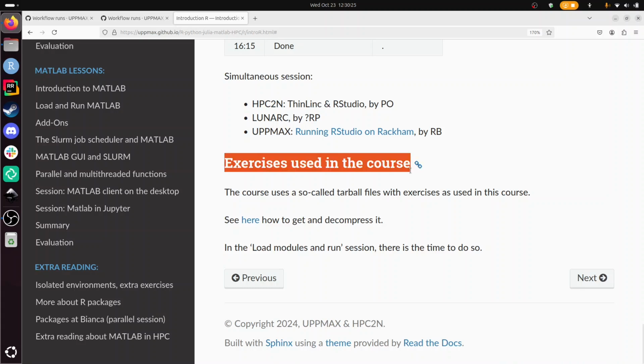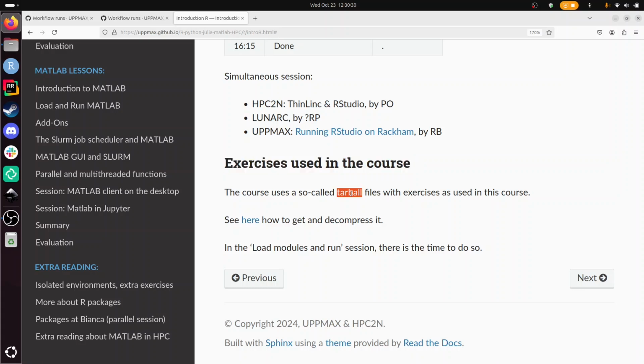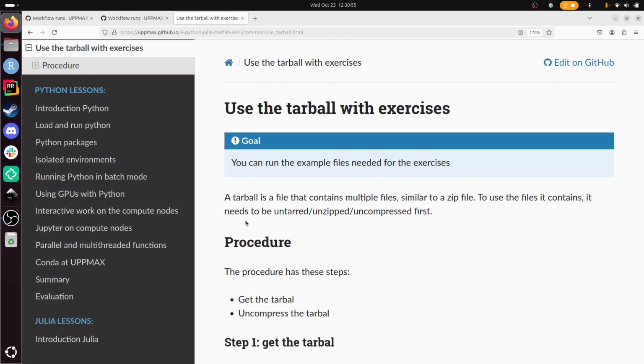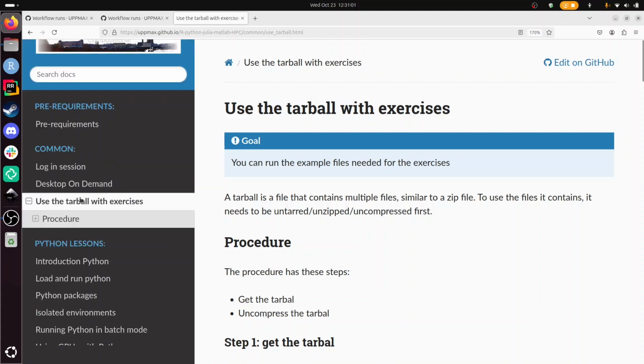The exercises used in this course are compressed in a so-called tarball, which is some kind of zip file. You'll be using it in the later sessions, and I'll show soon how to get and decompress it. In the Load modules and run R session, there is time to also get it and decompress it. Alright, so this concludes the session, more or less, except for me showing how to get that tarball and uncompress it. I just click the link, but you can also find it in the course main menu under the common session.